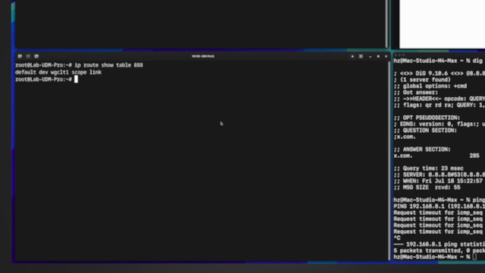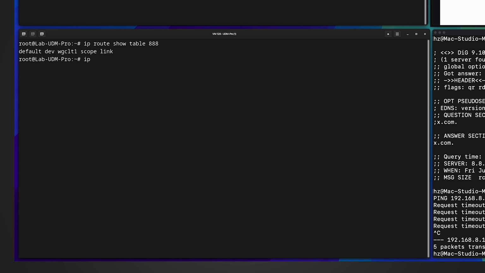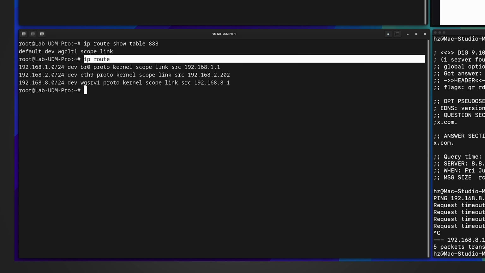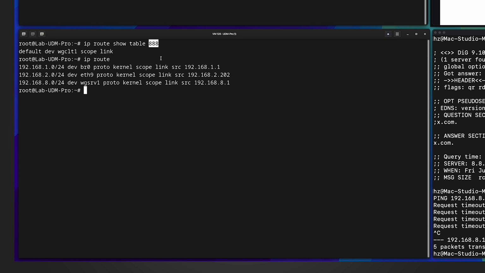In UDM Pro, let me run ip route to show you the routing table. Okay, you can see the extremely simple routing table. It's only talking about the default network, the WAN network, and the .8 VPN client network, right? But you may ask, where is the custom route we defined in the table 888? We don't see it here. The reason is if you simply run ip route, what you are displaying is just the main table. There can be multiple routing tables in your system. For example, the 888 is one of them.